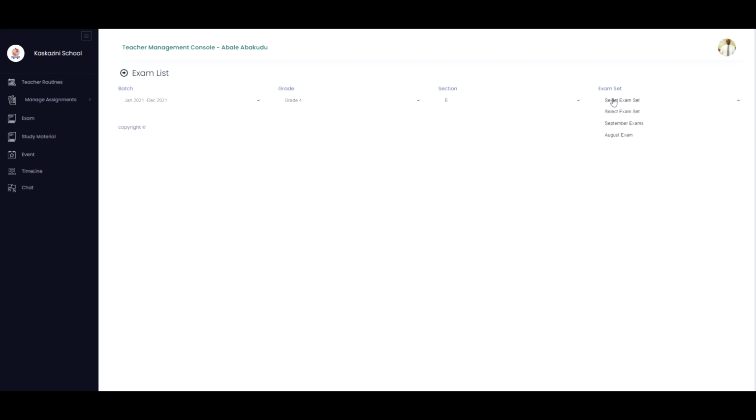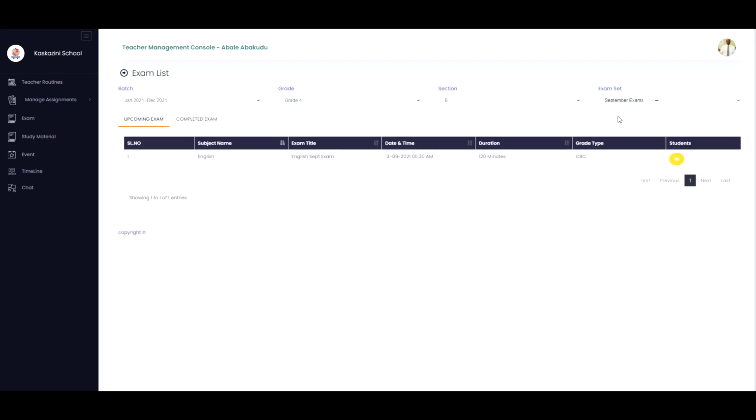The exam sets are the exams being done per term. For example, it can be opening exam, depending on the school. It can be the opening exam, the mid-term exam, the end-term exam, the end-of-year exam, or a rapid test. So it's all up to the school how they label or name the exams. For example, we have two, August exams and September exams. These are the only exams we are assuming in our demo school that are going to be done for this term. So in my example, I shall simply click on September exam.